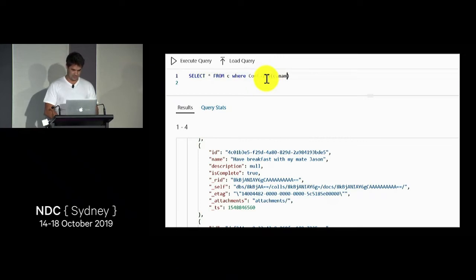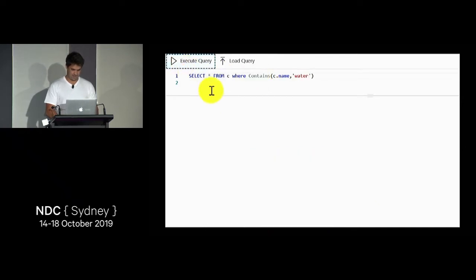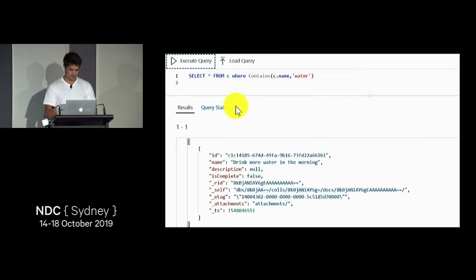All right. So let me do contains C dot name water. Yeah, I have water there. I still think not having beers is a problem. All right. So I've got to drink more water in the morning.